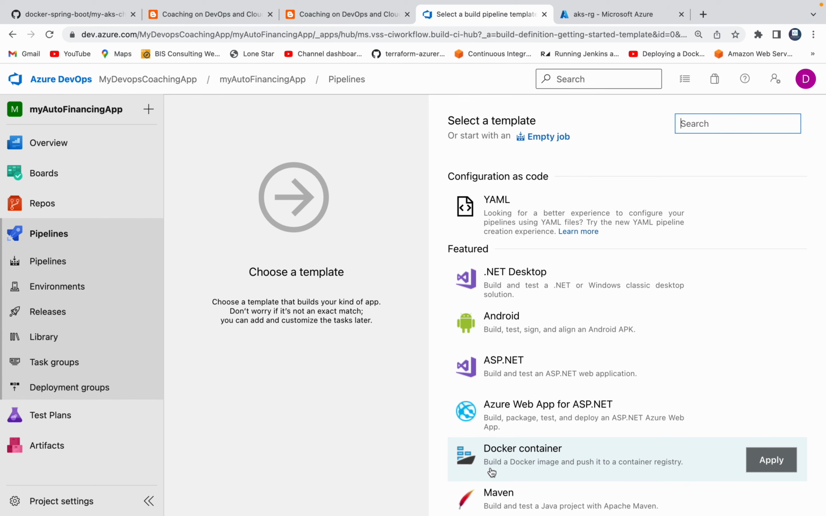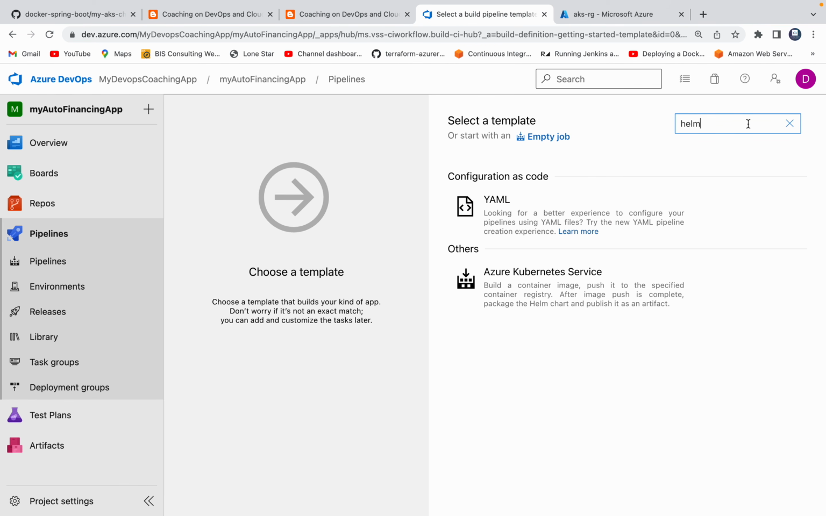Very good. So now it is asking us to select a template. Since we are going to use Helm, I'm going to go ahead and type Helm here. There you go, right? You see here. That's a great thing about Microsoft. They have already created a template for us to use.